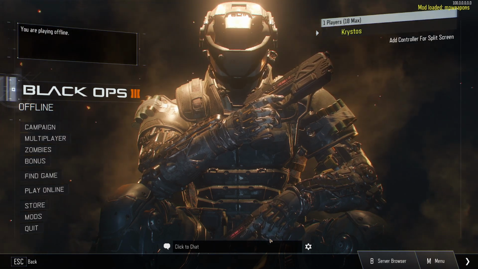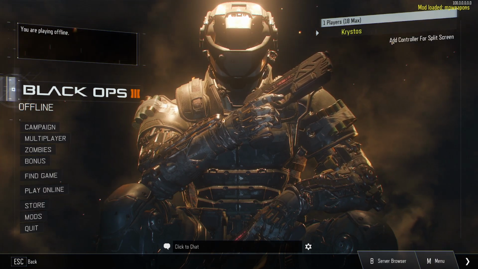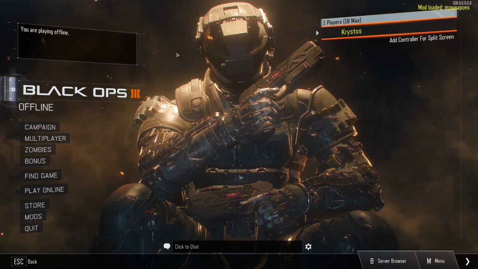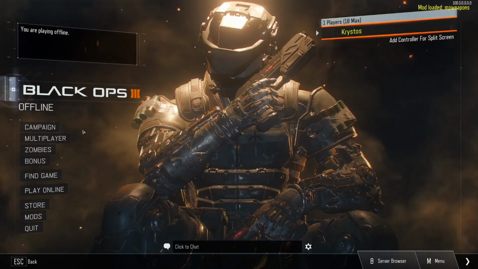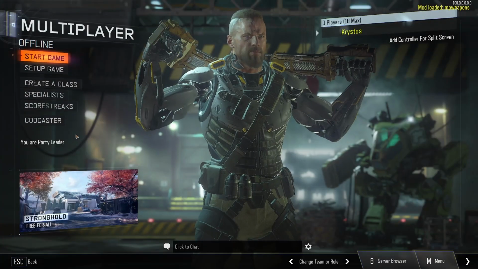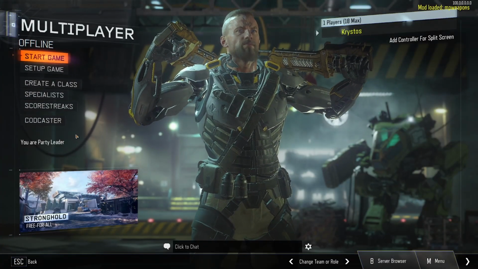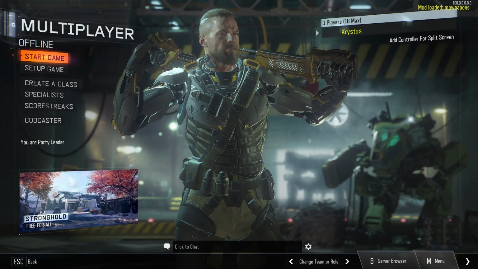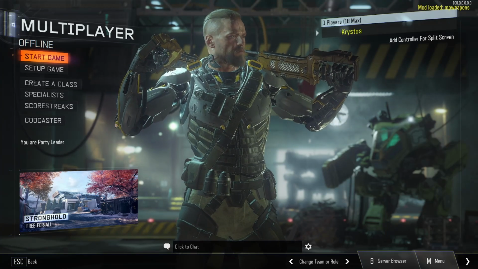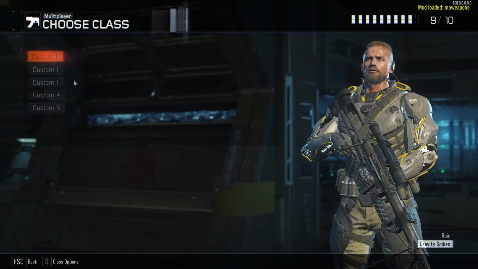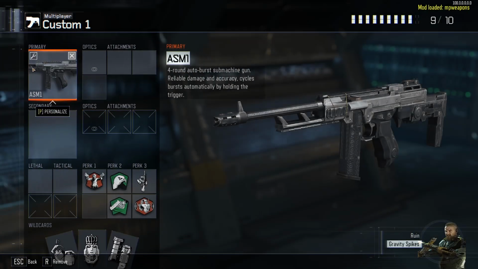Alright, we're in game now. If you look at the top right, you'll see mod loaded, then your mod. Alright, let's check out multiplayer. Let's see if our weapon is in the game. Ooh, you see that blink? That means your weapons were loaded. You'll sometimes have to wait for that blink, or else your weapons won't be loaded. Alright, the ASM1. Here it is, baby.